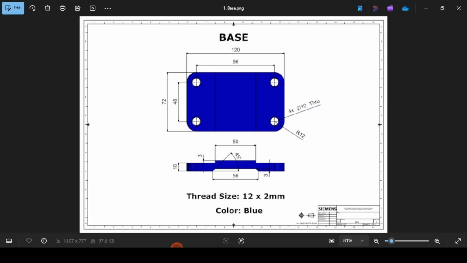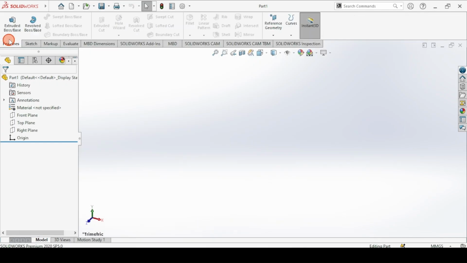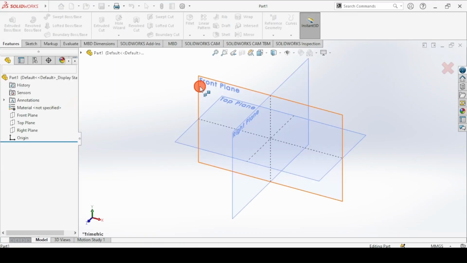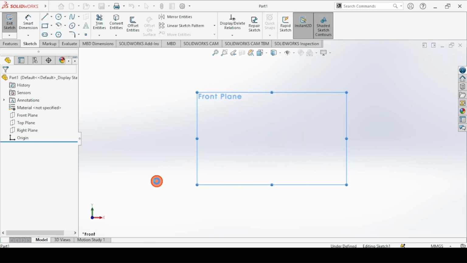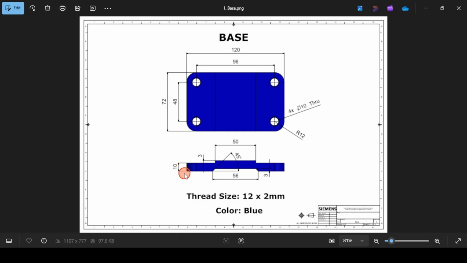So let's start with the first part, the base. So this base is a very simple rectangular part. We are going to create sketches, and then we extrude. Then we create 4 holes, add some fillets, and we add a thread and change the color to blue. So we extrude on the front plane. We have a rectangle of length 120 millimeters and width 10 millimeters.